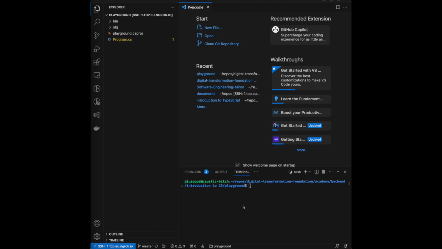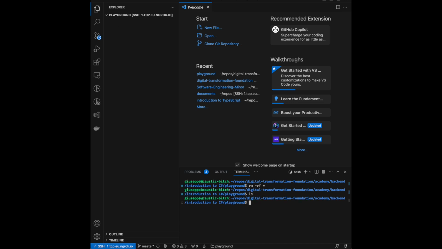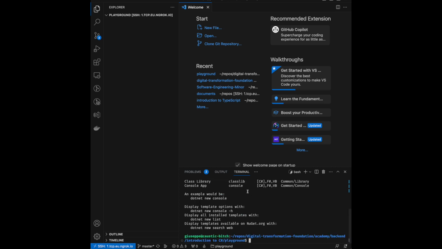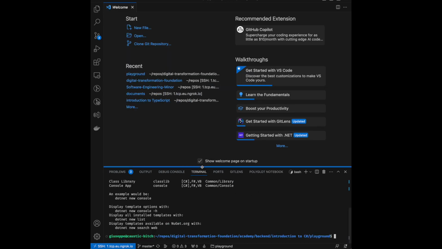Let's open Visual Studio. Let me delete everything. Okay, let's create a new project by typing .NET new. Let's make this a little bit bigger.